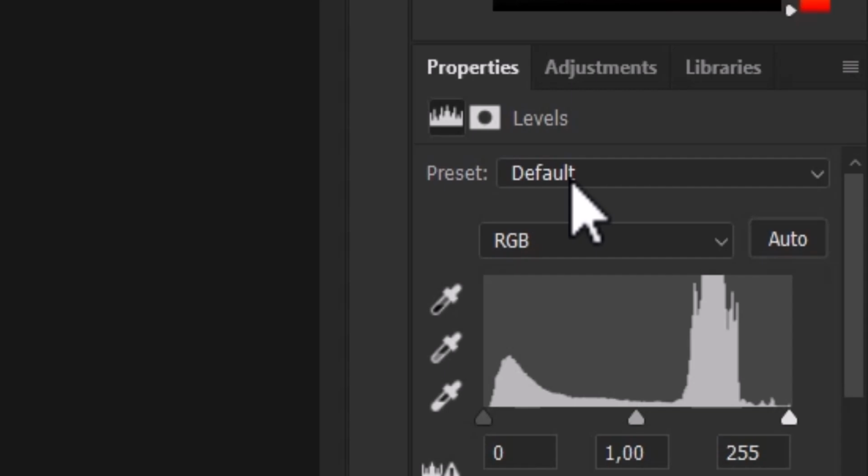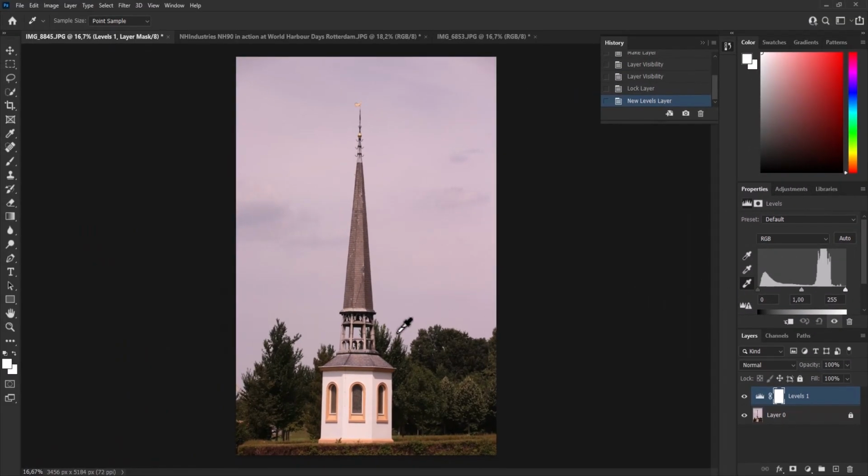As you can see, there are a lot of options to choose from in this window, so it might look overwhelming, but we will keep it simple. On the left, you see three point tools, with the bottom one being the white point tool. We will be using this to select a neutral white point in your image.